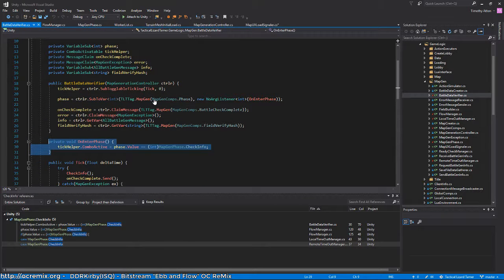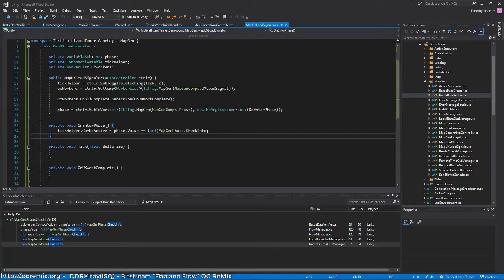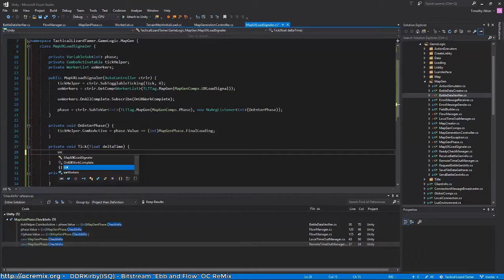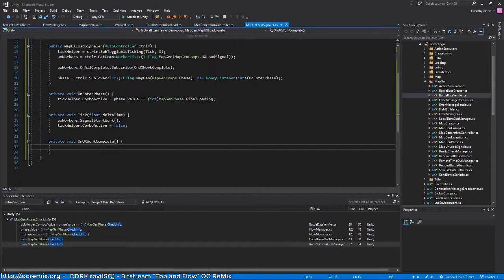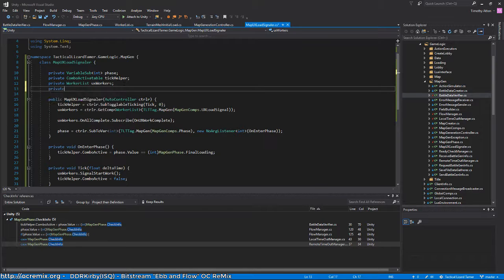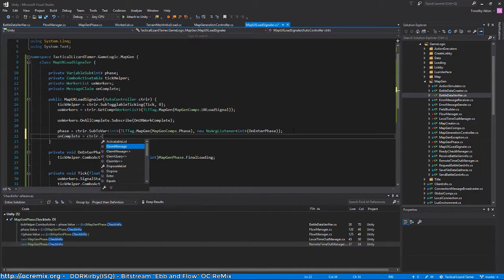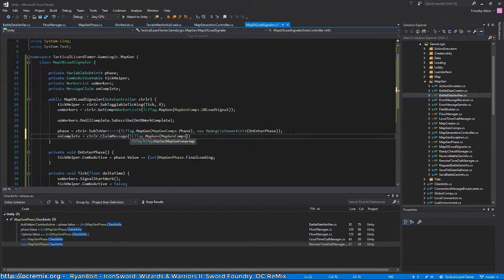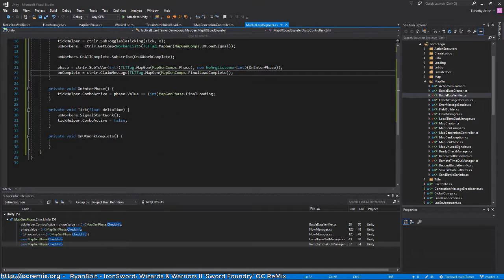Let's see. So final loading, and then I guess right here I'll just remove myself from the list, so now this function will only ever be called once. Equals false, and so first I just need to signal all the workers to do their job. Start work. Okay, and now finally when this is done we can call that new message. Claim on complete. Controller claim message. No argument. TLT tag. Map generator. Final loading complete. And then we just call that.